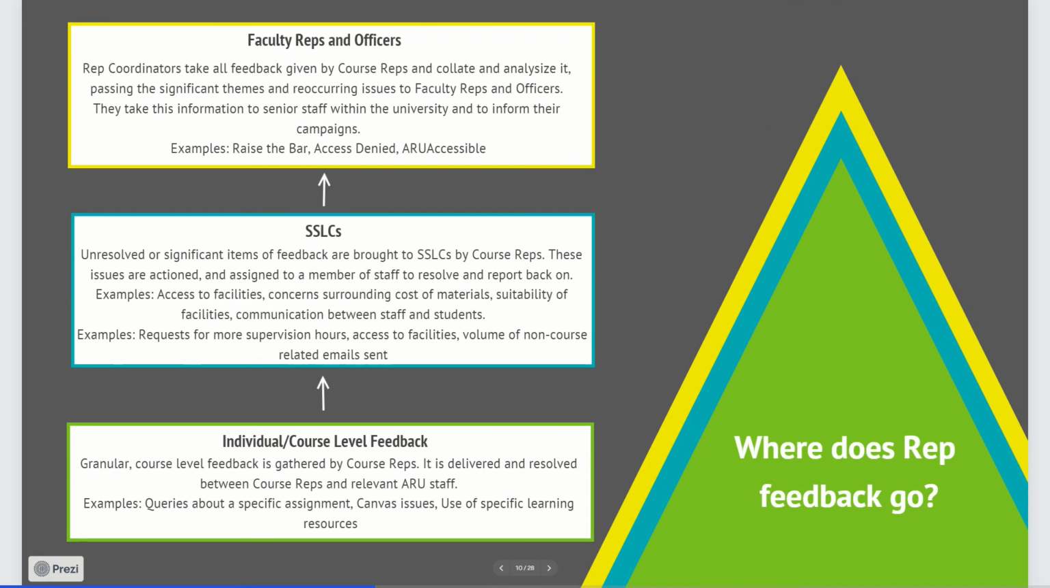Your feedback is invaluable to the university and can go to many different committees throughout your faculty. Here is a quick overview of where your feedback goes. It starts at the course level. This is specific course-related feedback that can be resolved at the course level. The example we used earlier was needing slides on Canvas sooner. This feedback should be resolved quickly at course level.